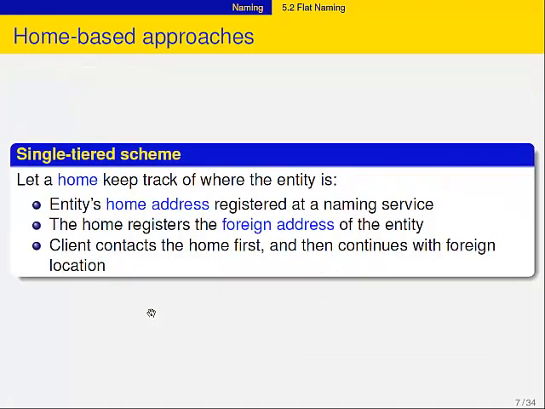So let's get to the home-based approaches, which is a very, very centralized solution. And for that reason, it's really not that fun. But my God, it works like hell. So let a home server keep track of where you are, and that home address is registered. I roughly explained this scheme a while ago.